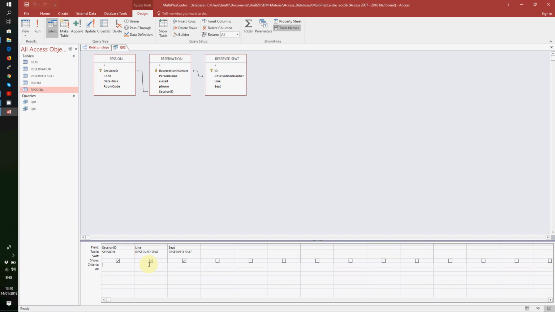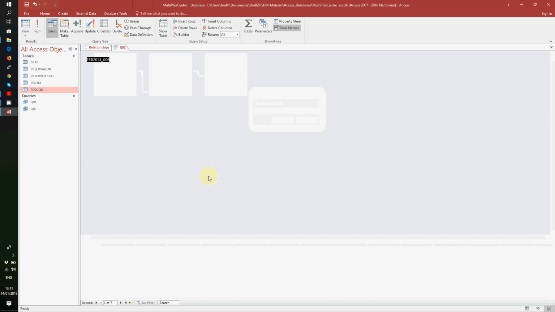So to ask the user for a value, I can create a field that does not exist, like so, square brackets, provide session ID. Run to check the results. So for example, we can consider the session ID Feb 2013 underscore 006.